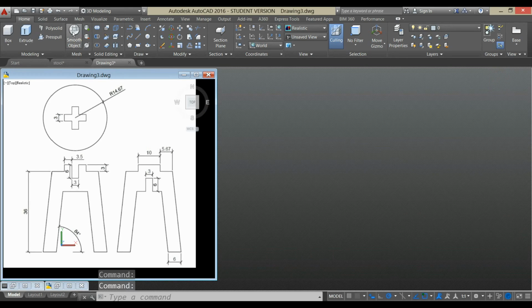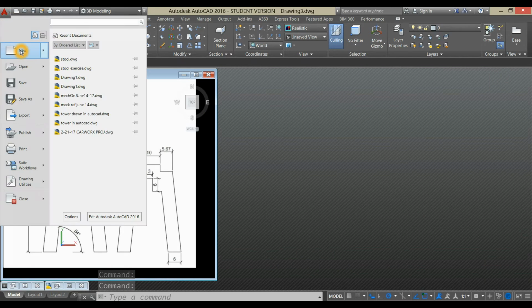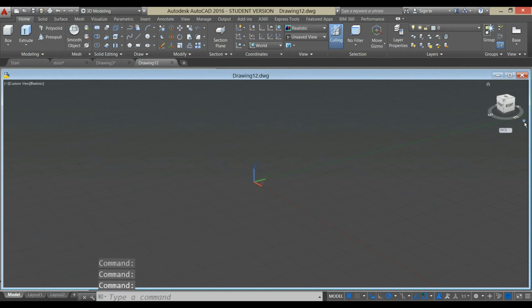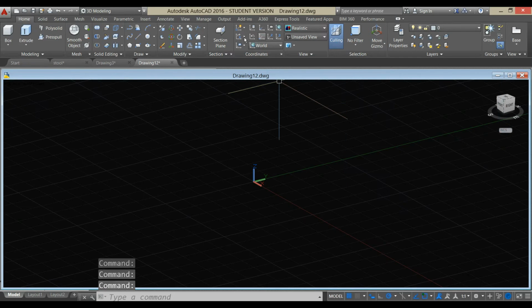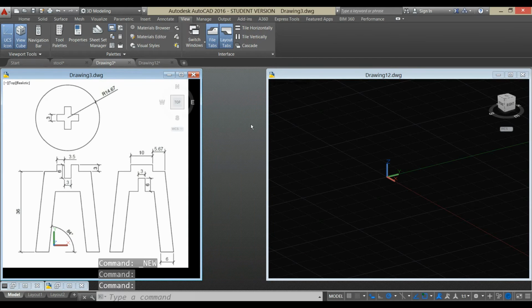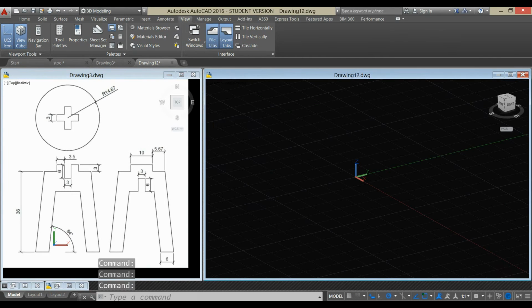First, minimize this one, go to application menu, hover new, click drawing, select AutoCAD 3D for imperial units, open, select parallel, but first make sure you are working in a 3D environment or 3D workspace by clicking this small arrow and selecting 3D, this one here. Or another option is to go up here and select 3D modeling.